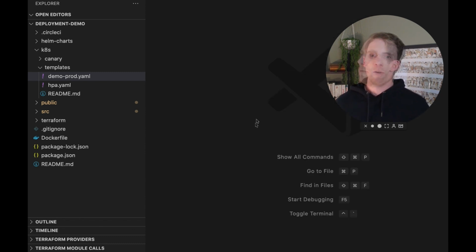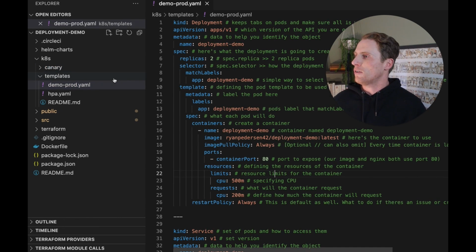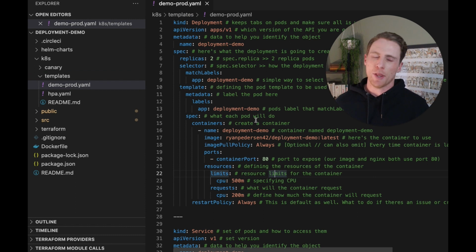Let me close that out. We're going to go ahead and start customizing our manifest and adjusting the files, cleaning up a bit. Under the templates, or the Kubernetes templates, I actually created a folder called Canary. It is empty now. What we're going to ultimately customize is this demo prod YAML that we had before.